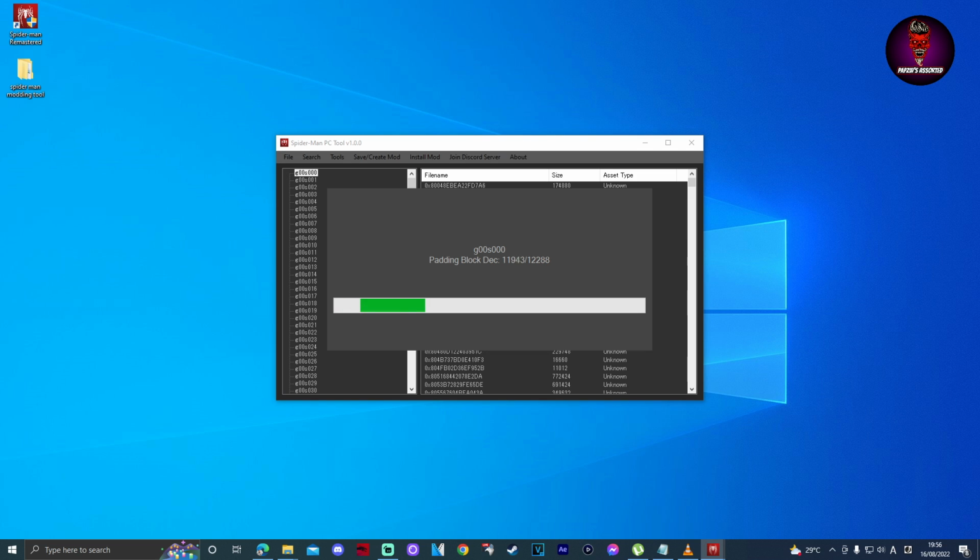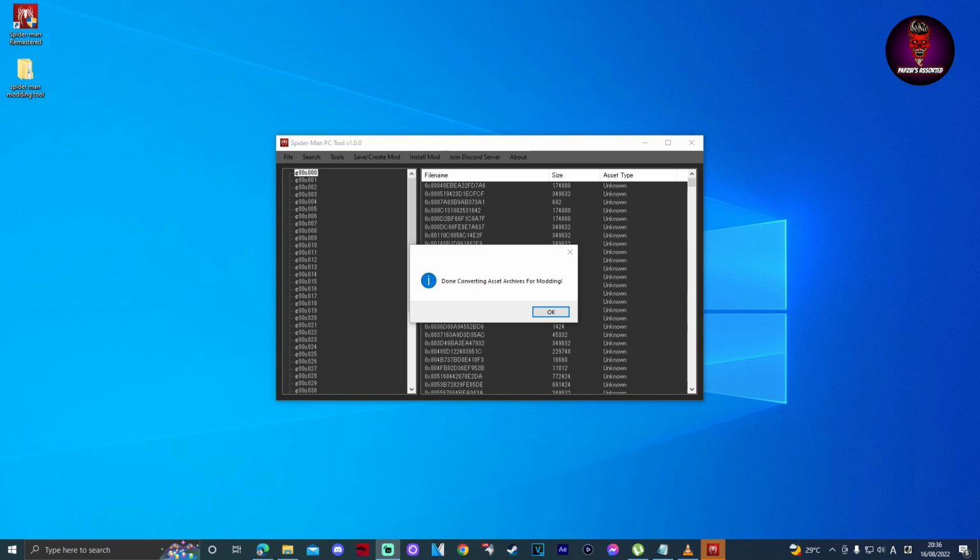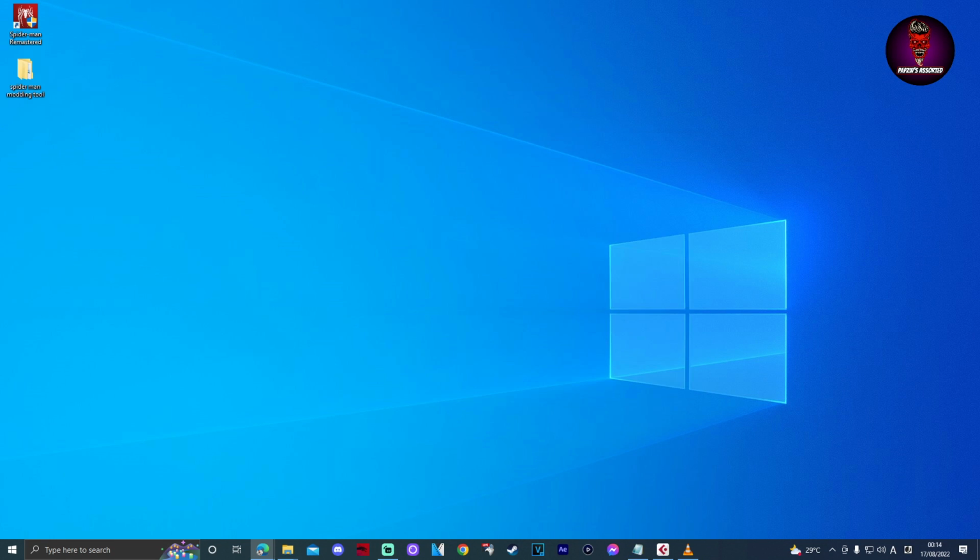Now, if you're just like me who's patient enough to wait, you will have a message saying done converting asset archives for modding. Press OK and now we're good to go. This process is only a one-time thing, meaning after you have done this, you don't have to do it again. Now, let's go on how to use the tool to install the mods.